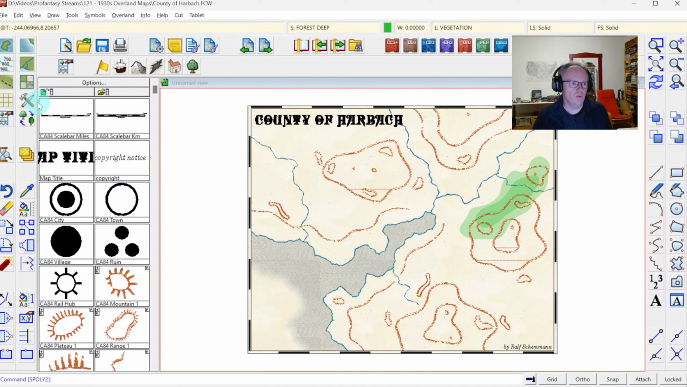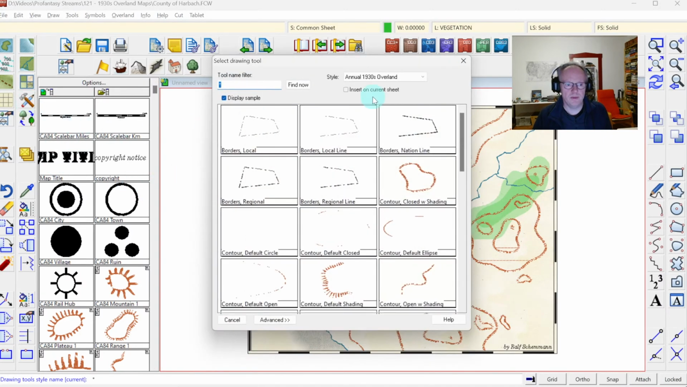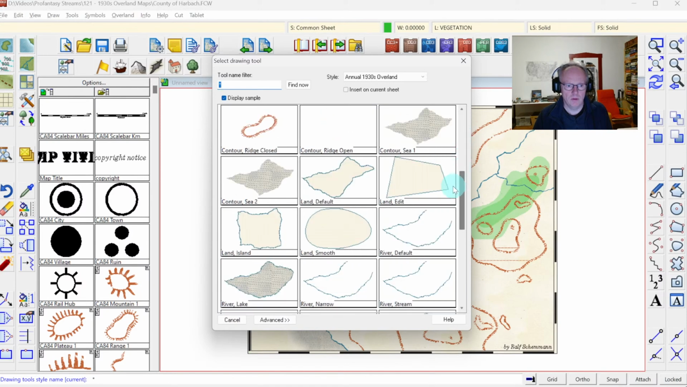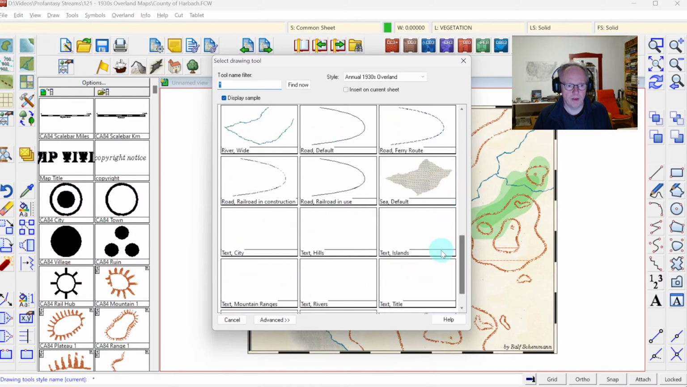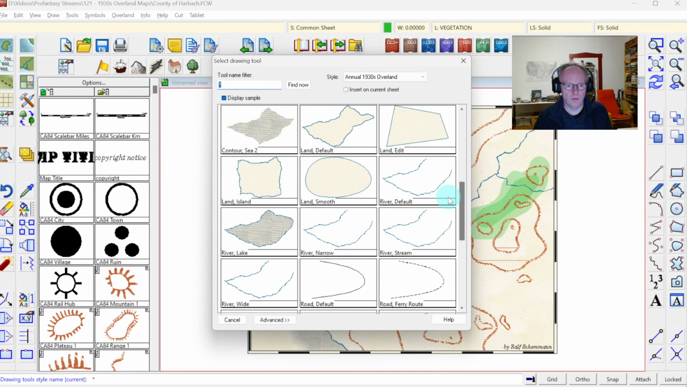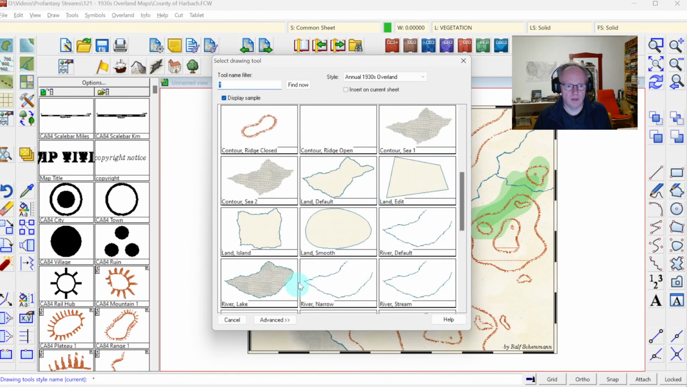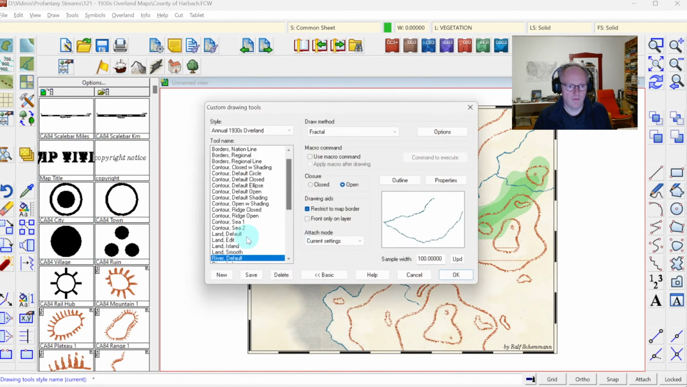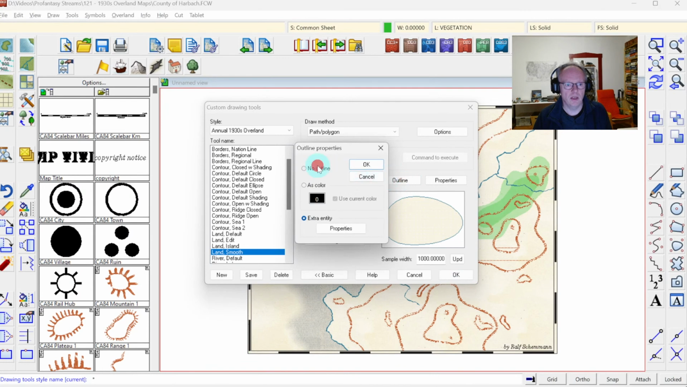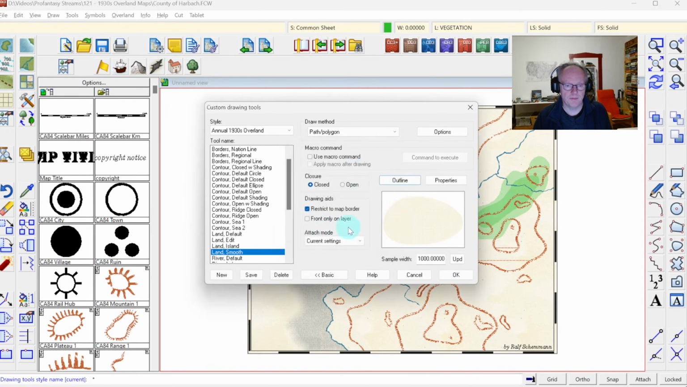So what I'm going to do is I'm going to click the all drawing tool buttons. I always try to look for something that might be a bit similar, so I don't have to do so many changes. So let's see, I can start with the land smooth. So at least it already gives me a smooth polygon. And I want to change this. First off, I don't need an outline on the forest.